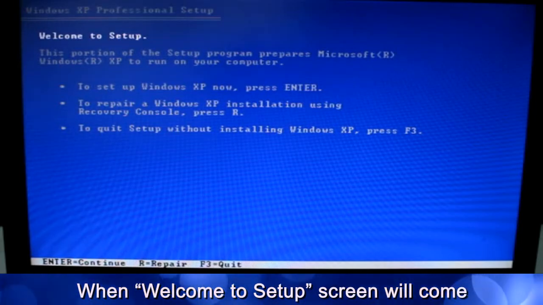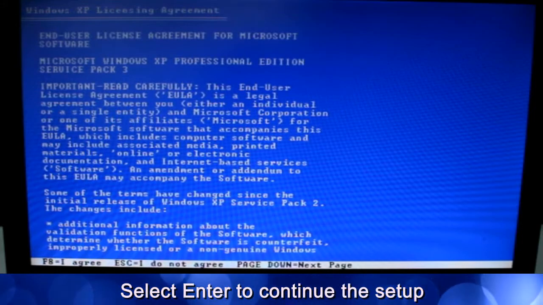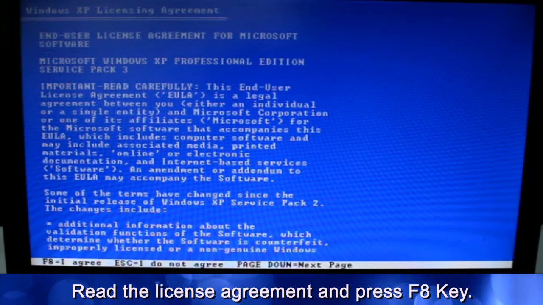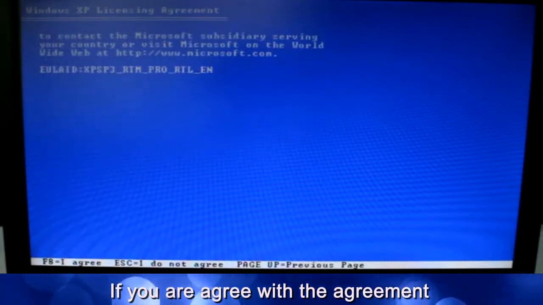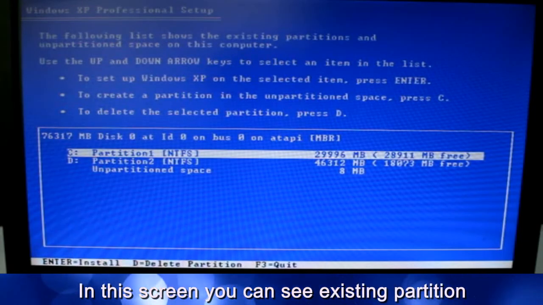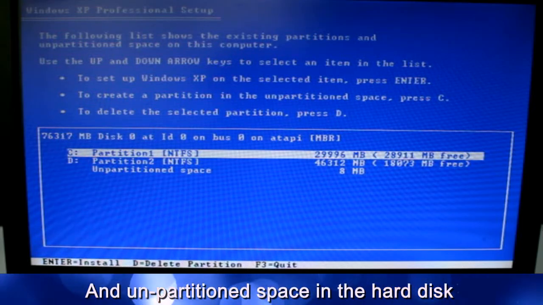When Welcome to Setup screen will come, select Enter to continue the setup. Read the license agreement and press F8 key if you agree with the agreement. In this screen, you can see existing partition and unpartitioned space in the hard disk.